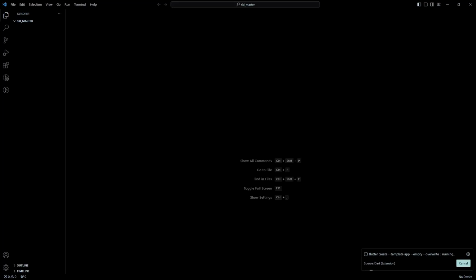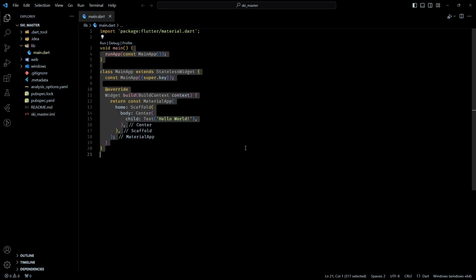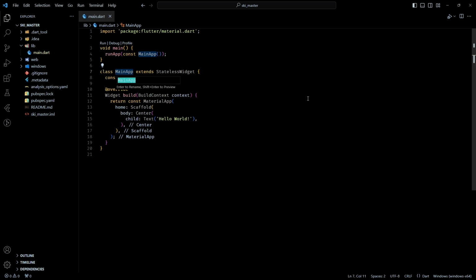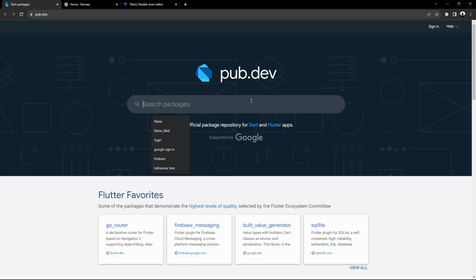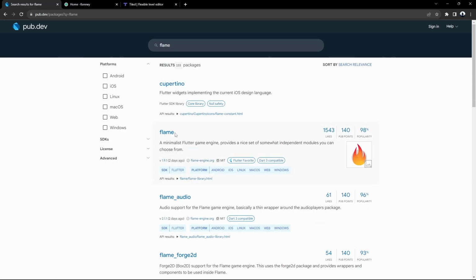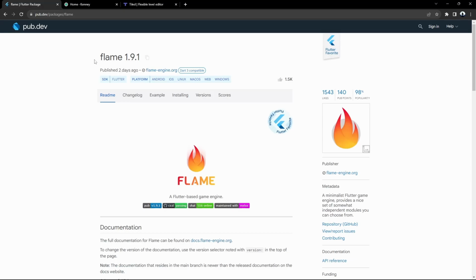You can name yours whatever you feel like. And once the project is ready, I'll rename this MyApp widget to SkiMasterApp. Okay, now let's head over to pub.dev and get hold of packages that we'll need for this project. First one is obviously Flame. As of recording this video, 1.9.1 is the latest Flame release.